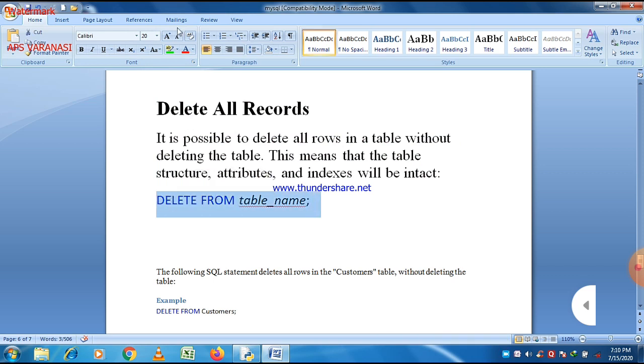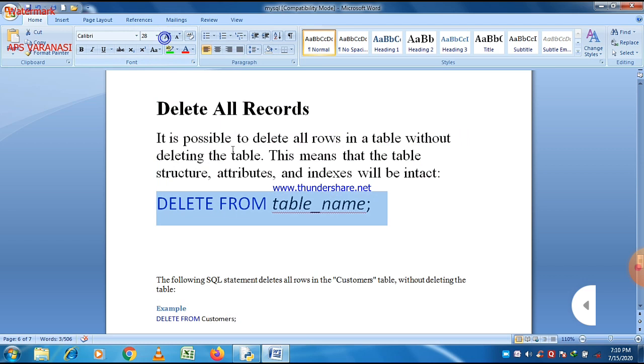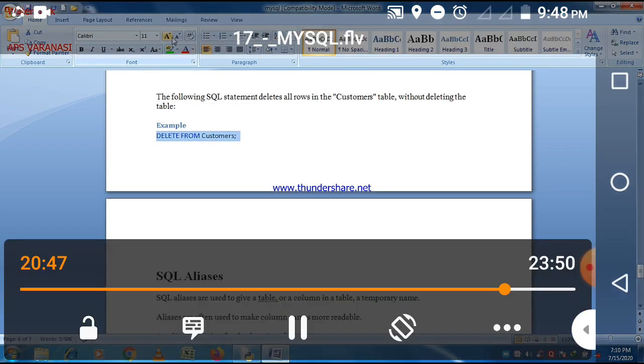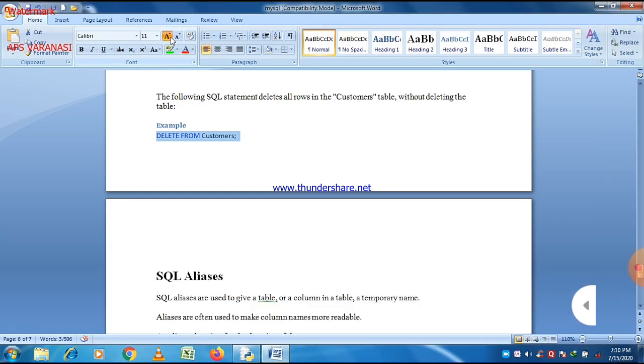Let's check: delete from table name. If you want to delete all records, then just write delete from table name, and all data will be deleted. So here if you write just delete from customers, then all data related to the table customers will be deleted. So the simple thing is that when you use a where clause with the delete statement, only particular rows will be deleted. But if you omit the where clause and just write delete from table name, then all data will be deleted and the table will be empty.